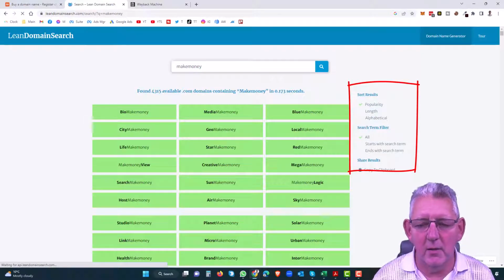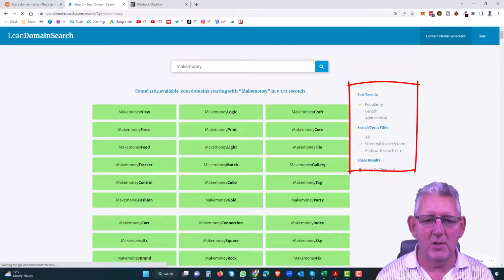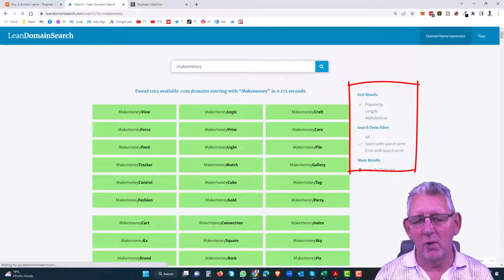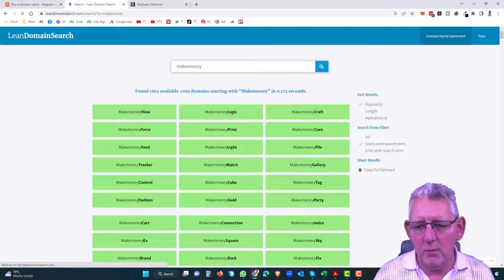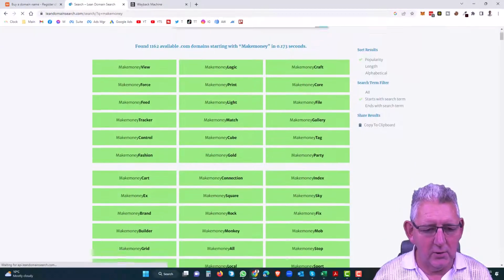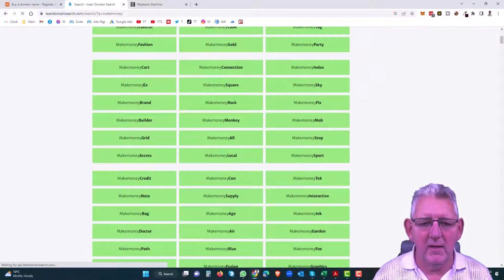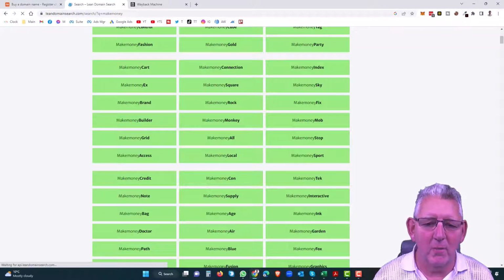And that's the one I always choose personally, because if I've got an idea in my head, such as make money, I obviously want that to be the first part of the domain name. Now you can see that as we've done this search for make money, we've come up with quite a few good choices here. Make money view, make money logic, make money gallery, make money tag. So there's quite a few here that you can look through and find something that might work for you. So makemoneyrock.com, that's quite a cool domain name, and that might work.